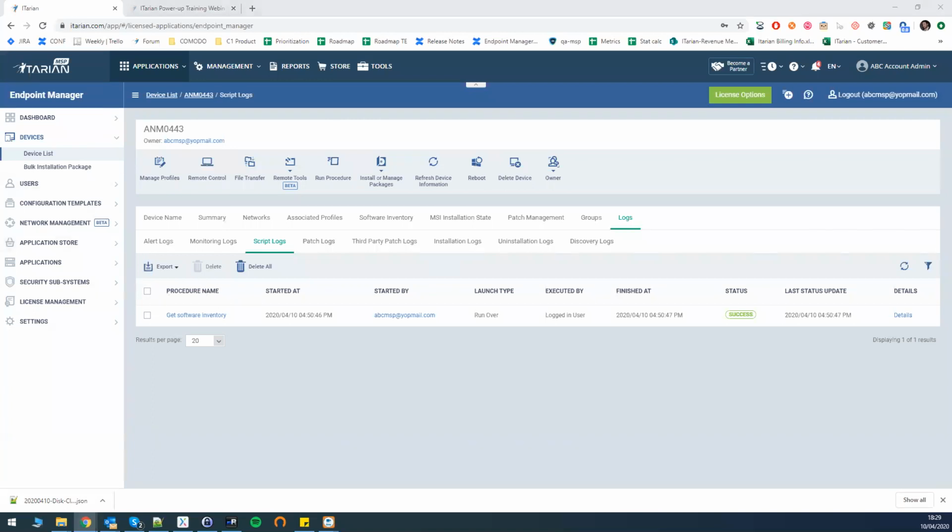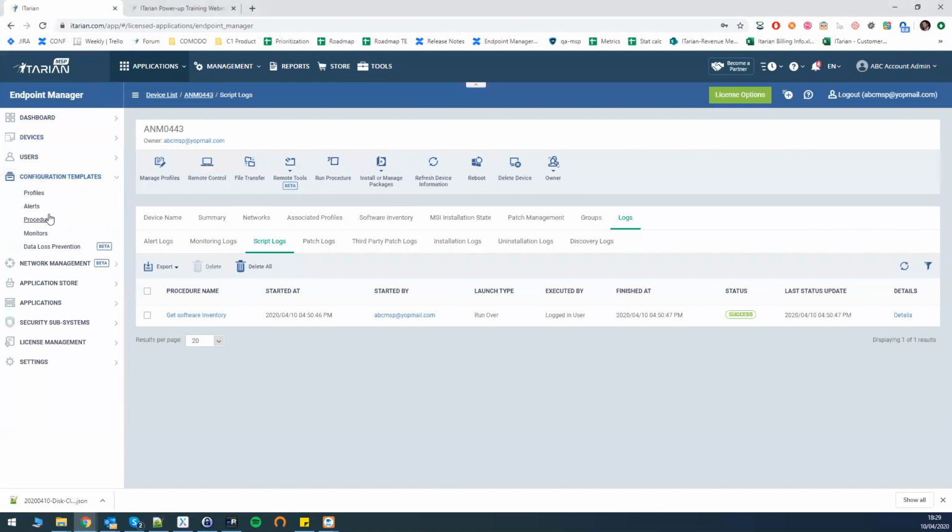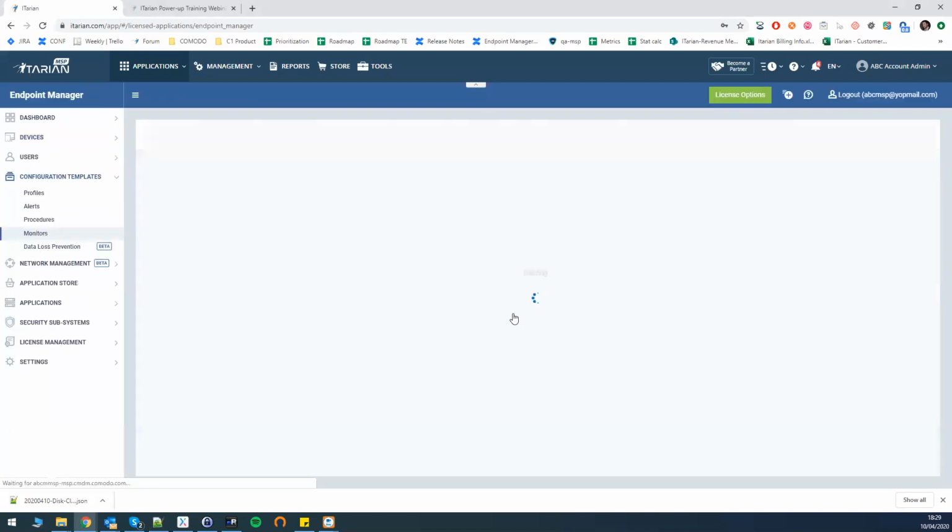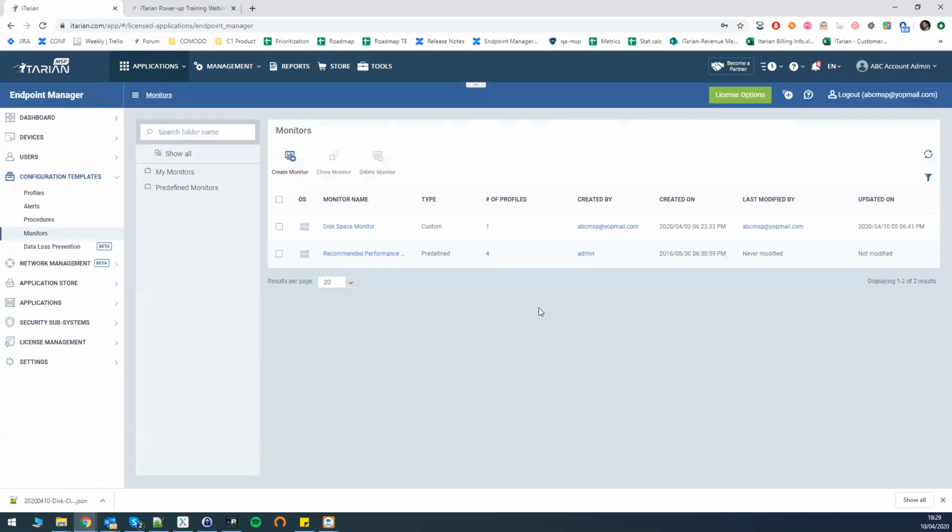And then let's go to the last topic that we will cover today. It is how to apply auto remediation when a monitor is triggered. We can apply some auto remediation scripts when a monitor is triggered, so that an action can be taken automatically by the system. So let's try to do that.